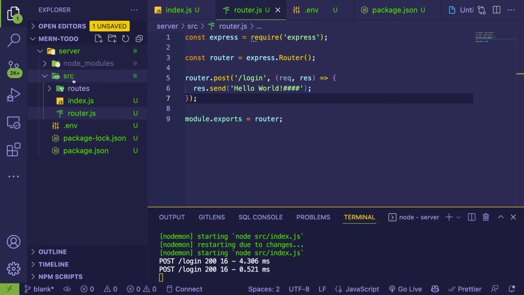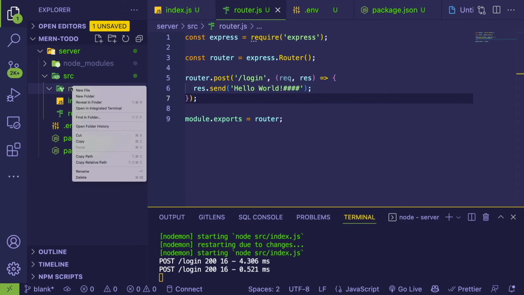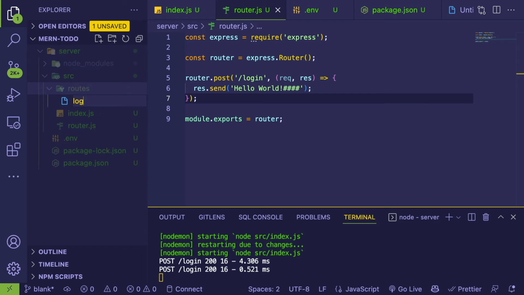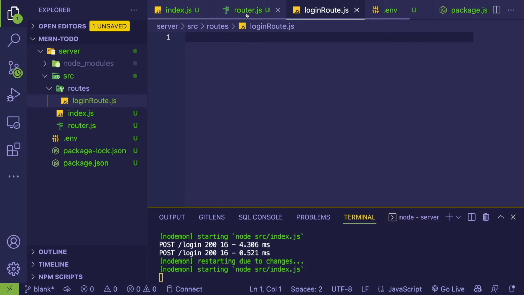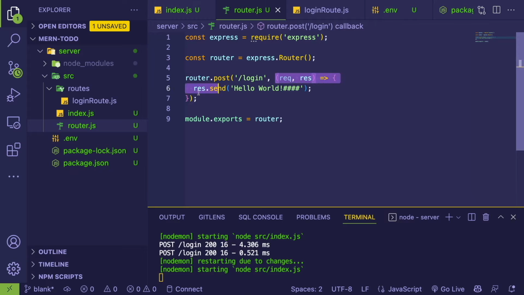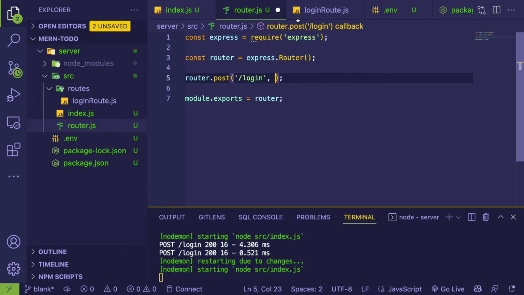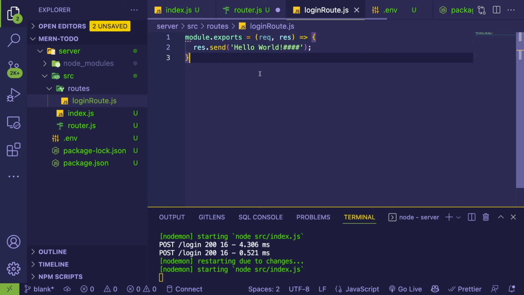So a second thing I like to do to keep the code cleaner is we are going to go into that routes folder here, and I'm going to make a new file called loginRoute. Again, we are experts at creating Node modules now. So I'm going to cut out this code and put it in that login route here. So I'm going to say module.exports is equal to that function.